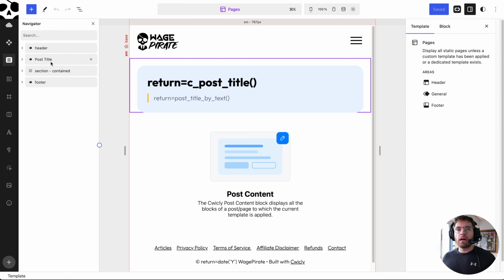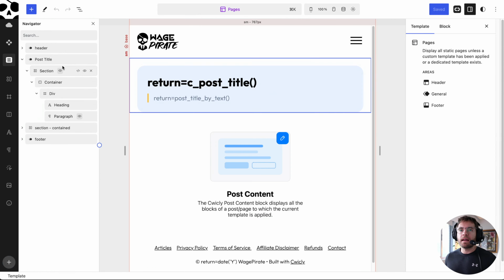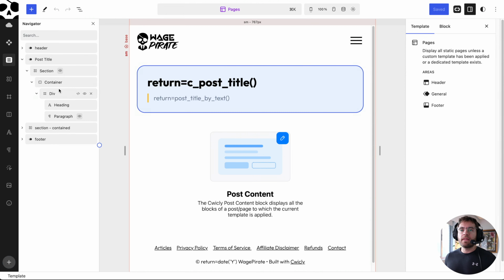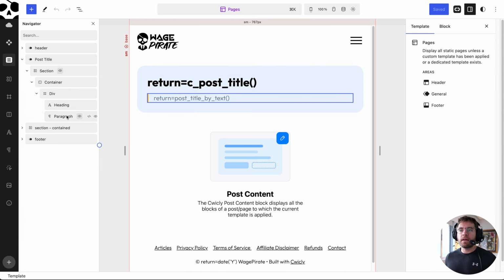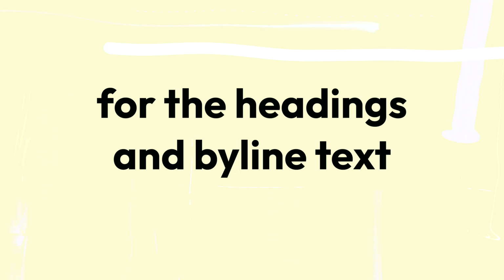Now, the template part that we're going to look at in today's video is the post title. So if I expand this out to show you what's inside, it's a template part with a section and a container. And inside there is a div, which gives it that blue background and the rounded corners and the padding. Then we have a heading block, and then we have our paragraph. Now, because I'm using this template part within different contexts, I actually have functions that are outputting the values for the heading and the values for the paragraph.